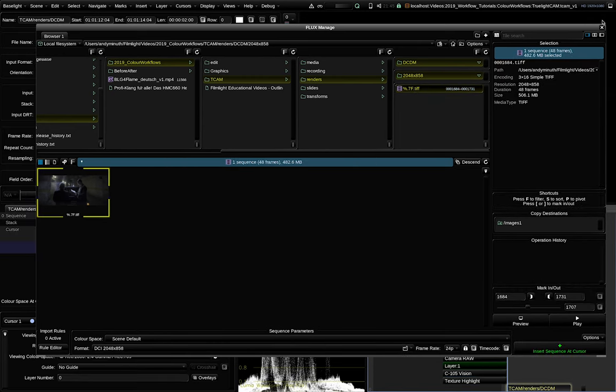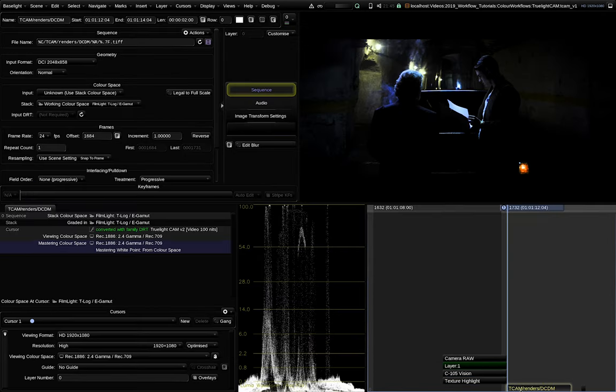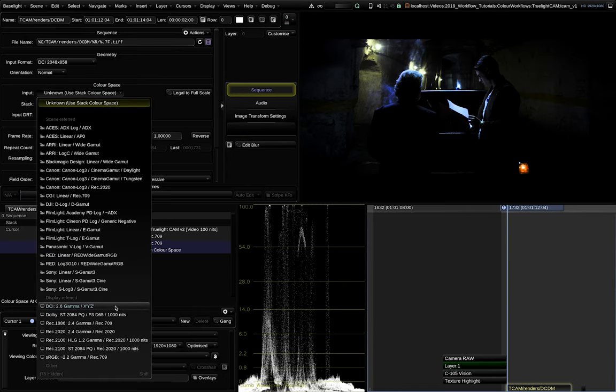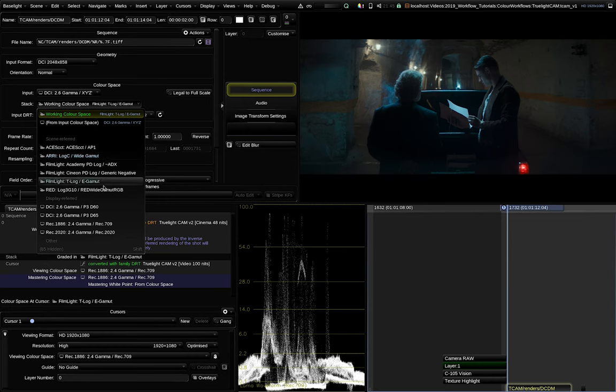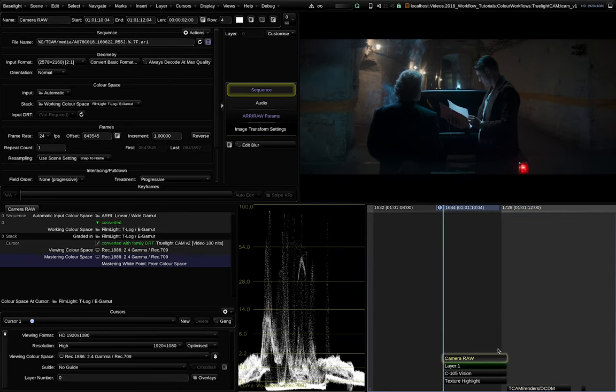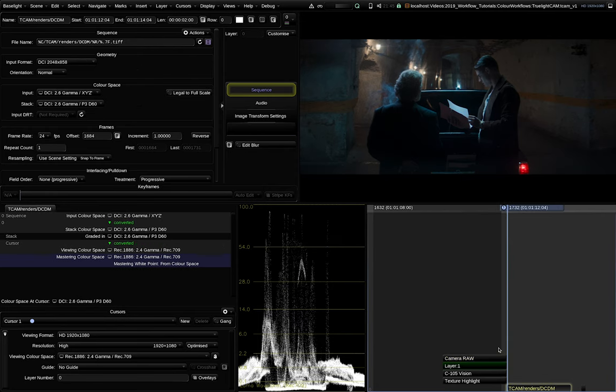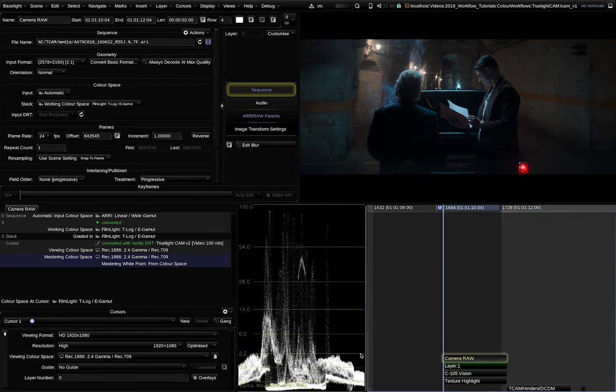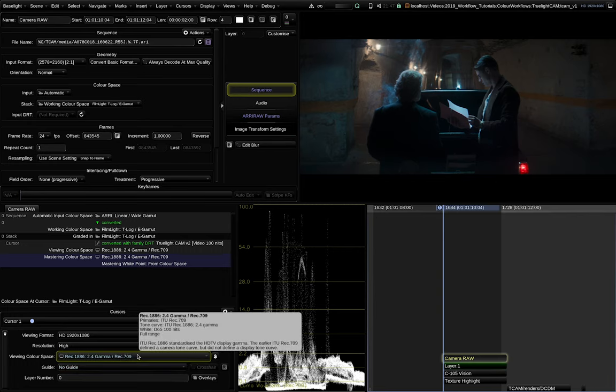Here it is. The TIFF files lack the color space metadata. That's why I need to manually tag it as XYZ, and I will use P3D60 as the stack color space. When I compare this render to the shot in my timeline, we can see that they don't match. There is a difference because my viewing color space is 2.4 gamma Rec 709. This belongs to the viewing condition video 100 nits dim surround. But the render was made to XYZ, which belongs to the cinema 48 nits viewing condition.